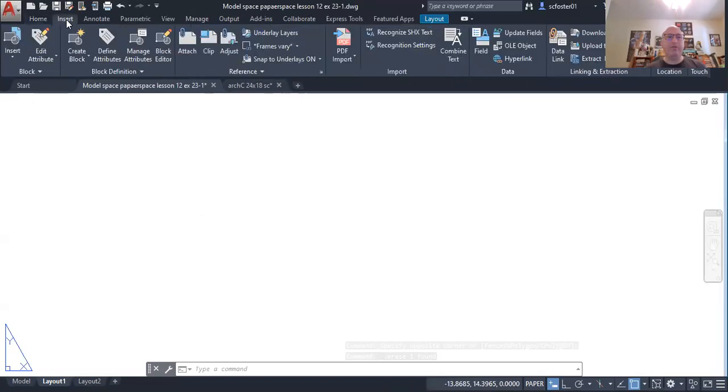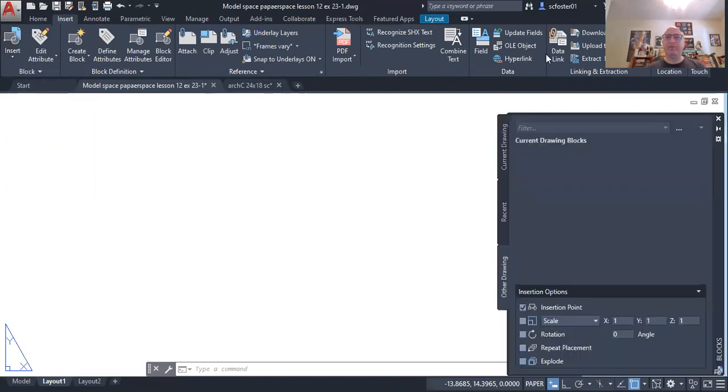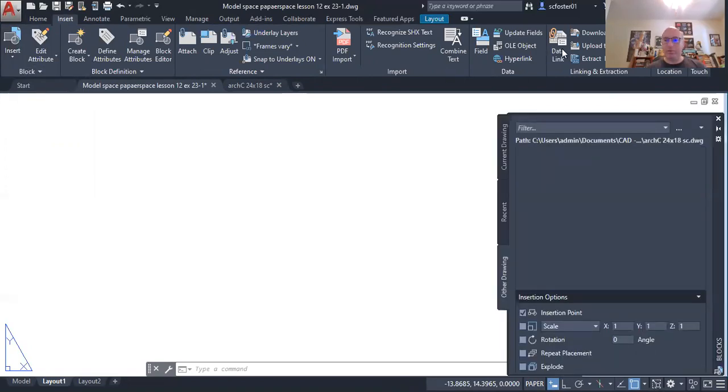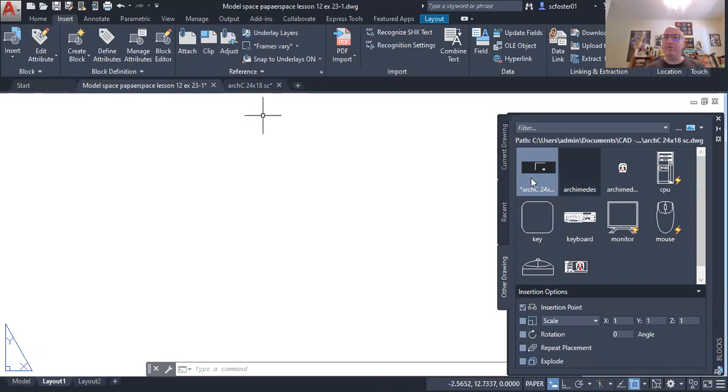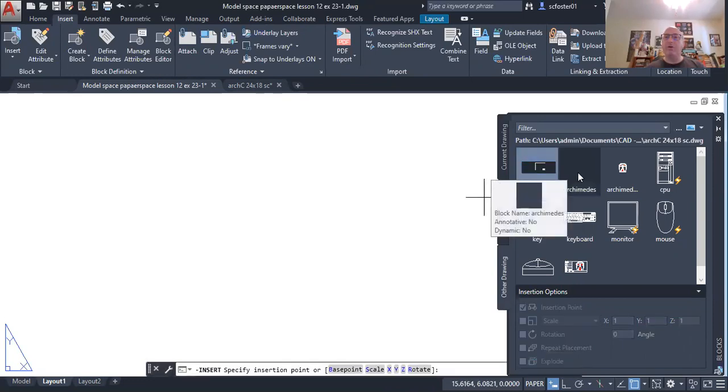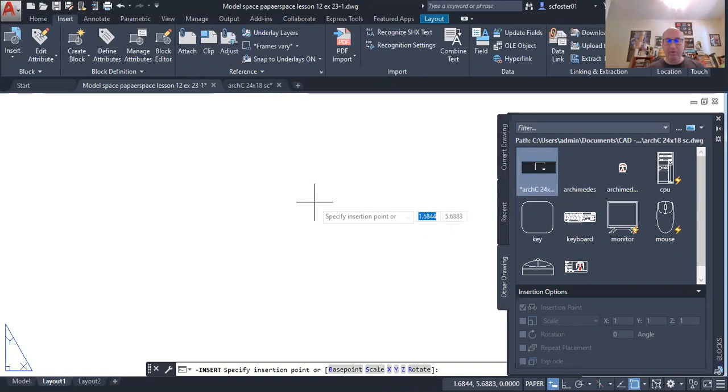I'm going to go to Insert, Insert Block, Blocks from Other Drawings. Give it a second to load. Other Drawings. Okay, so here's the other drawing. So I click on that. And all you have to do is click on the name of that drawing and then move your mouse back into your current drawing surface, and notice the command line at the bottom says specify insertion point. So I'm going to tell it 0,0.